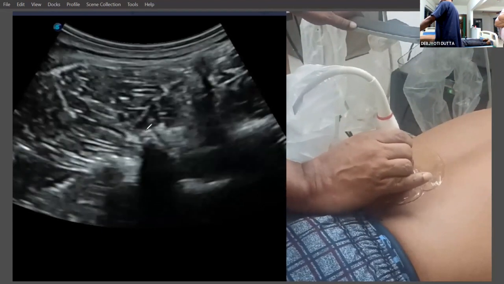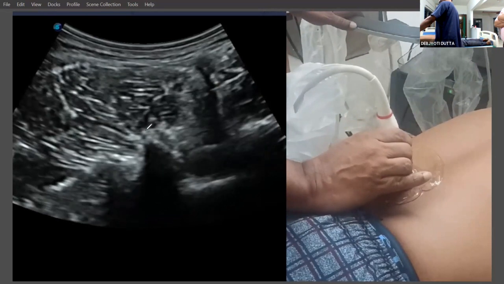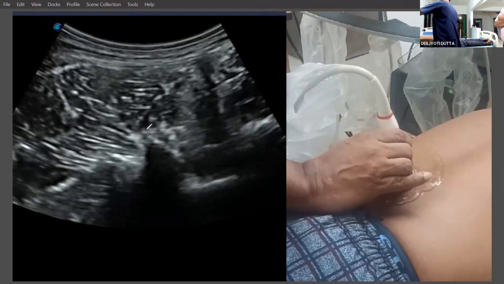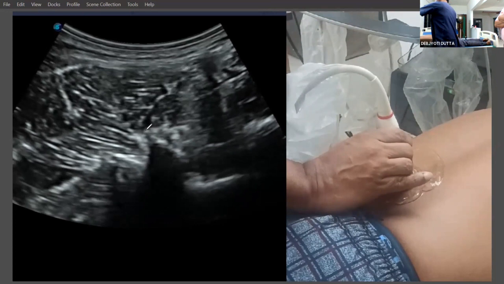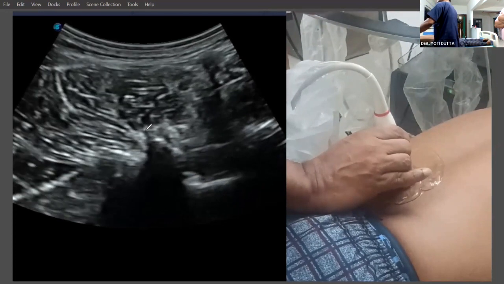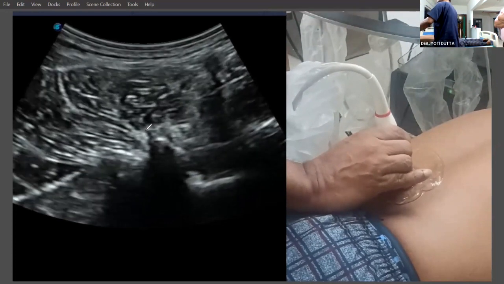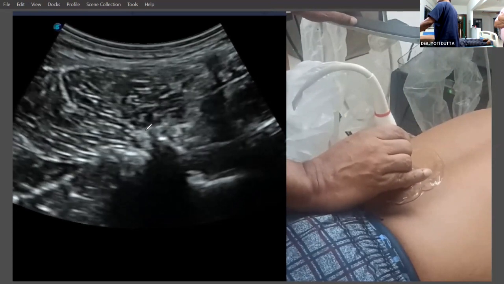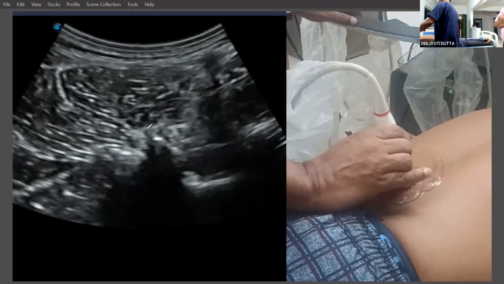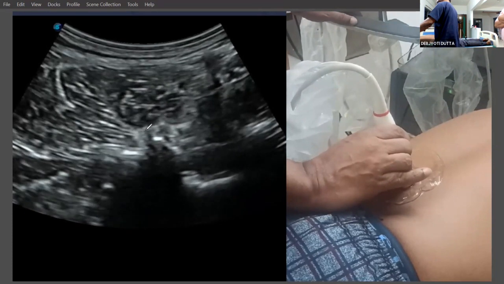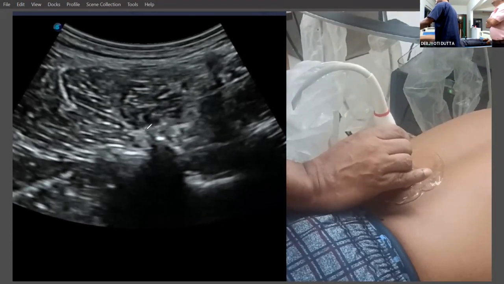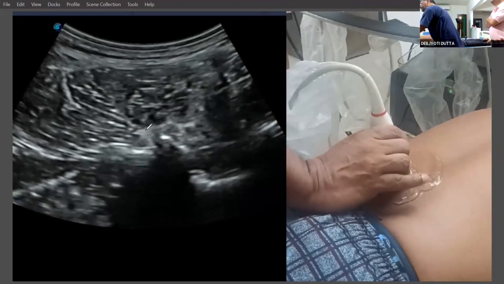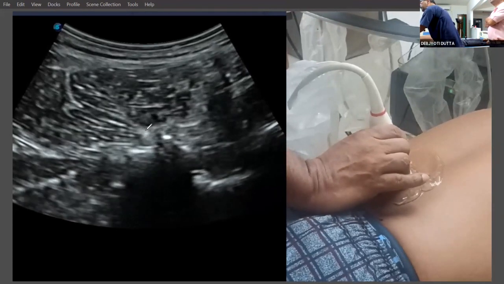And for medial branch block, we have to concentrate on the junction of the superior articular process and the transverse process. So I'm just trying to focus it. As I was telling, many a times we cannot see the mammillo-accessory ligament under which these vessels and the nerve run, but most of the time we are able to see the pulses in there.